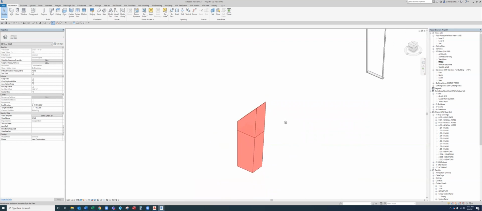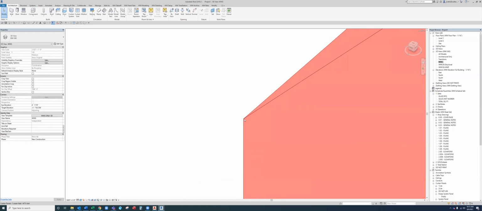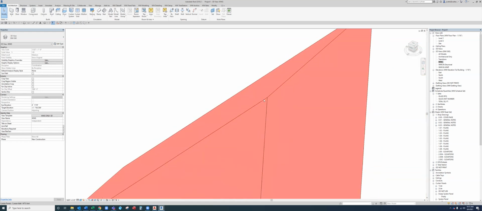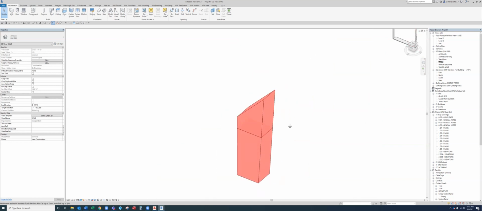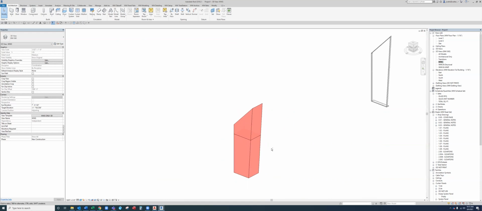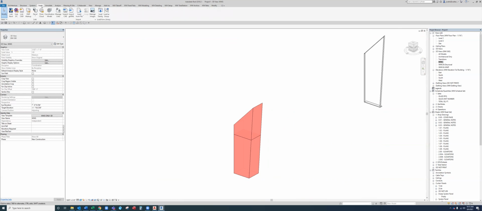So it just makes it a lot easier to place your unit without having to scroll into the corner, place it, scroll into this corner and place it. But you'll see what I'm talking about in one second. So right, we're good to go. Got our punched opening all laid out. So now we're going to load in our family. So we go to Insert, Load Family.